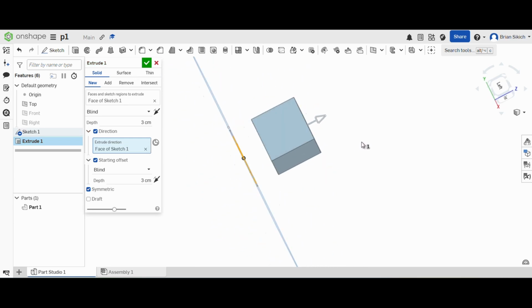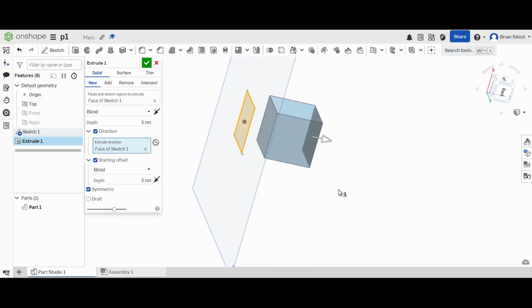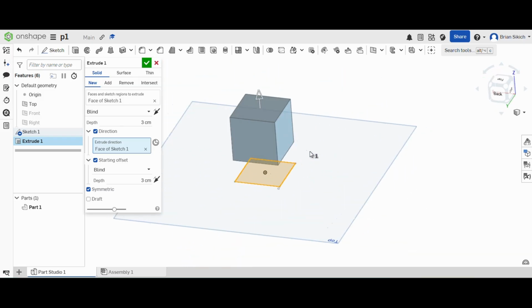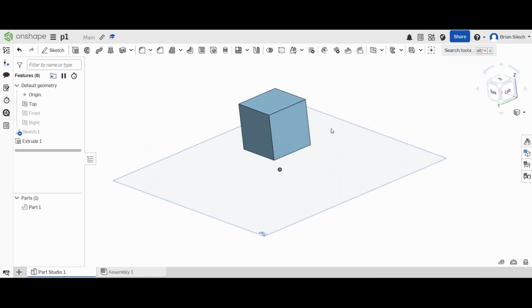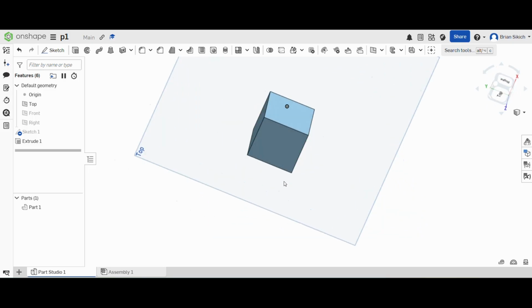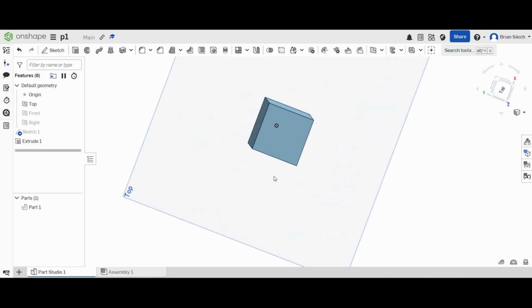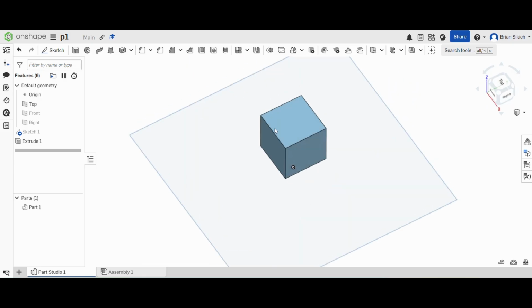Yep, there we go. So now we have a perfect 3 by 3 by 3 cm cube. We just click this, and voila! We have ourselves a cube. Look at that. Isn't it pretty? That's one very, very simple shape.